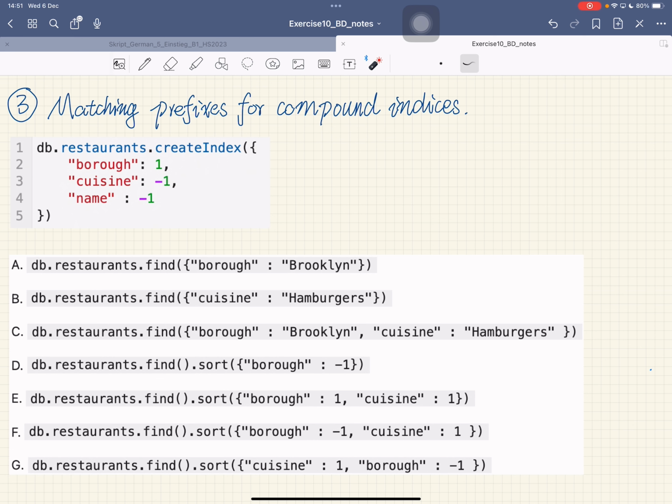Another one is matching prefixes in compound indices, and this is one of the common questions you can expect in the exam. Here we are creating a compound index on three fields: borough, cuisine, and name. The question is which of the queries can benefit from this compound index?